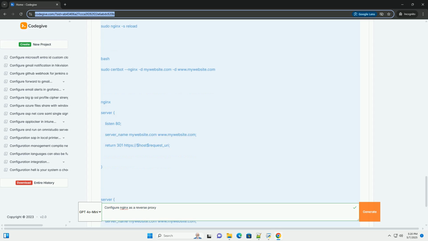5. Enabling the configuration. After creating the configuration file, you need to enable it by creating a symbolic link in the /etc/nginx/sites-enabled/ directory. 6. Removing the default configuration, optional. If you don't need the default nginx configuration, you can remove it by unlinking its symbolic link. 7. Testing and reloading nginx.